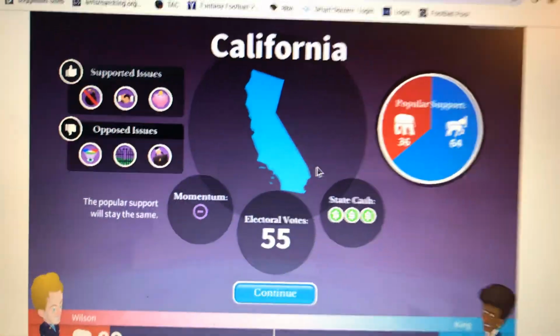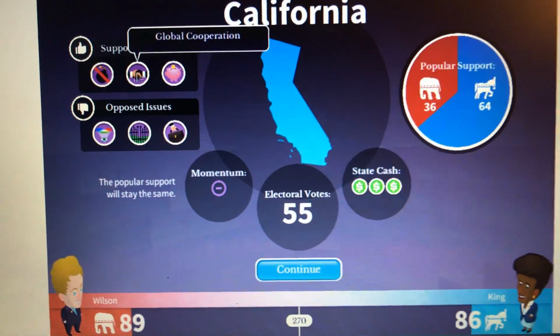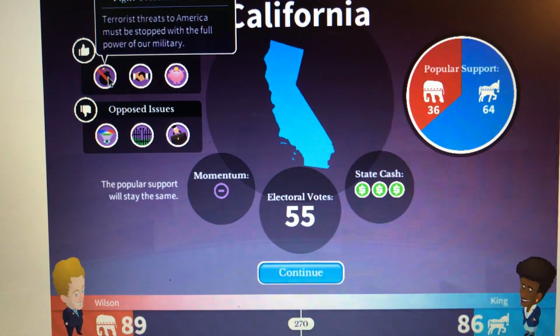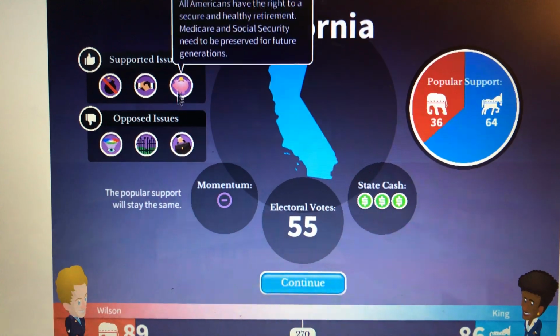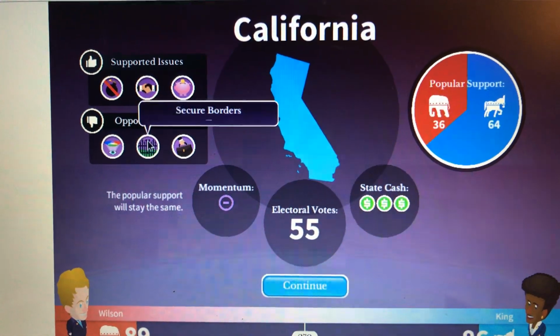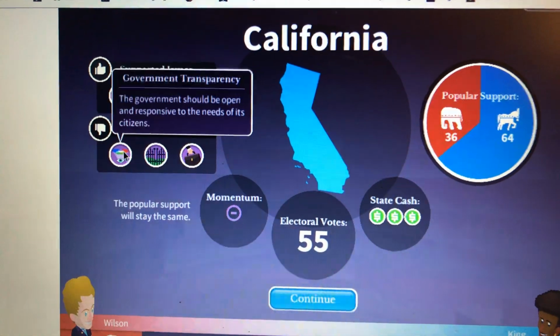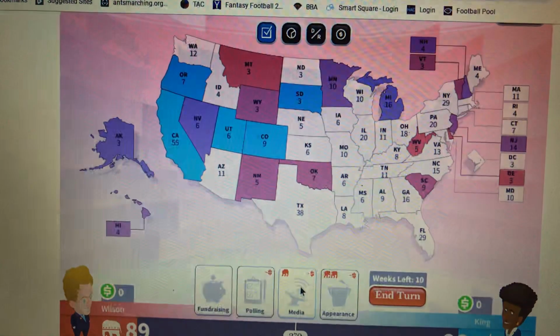So, if you click on the state, it shows you, again, what they believe in. There's their issues. They support fighting terrorism. They support global corporations. They support retirement. They do not like the right to work. They do not like securing the borders. I do like that, so that's why they don't like me. And they do not like government transparency. So it'll show you the states and stuff there.